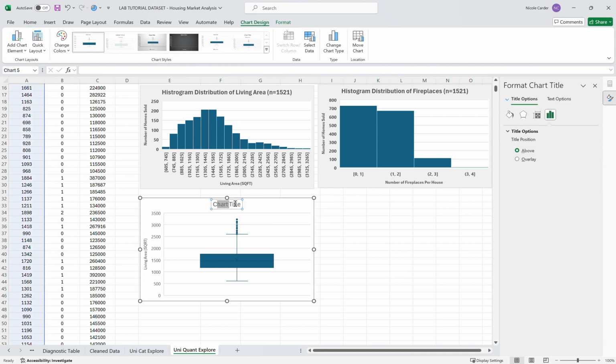The other thing we need to do, obviously, with all of our tables and graphs is give it a nice descriptive title. This is representing the box plot distribution of living area. And we'll put the sample size since there's nowhere else it's represented within the visualization.